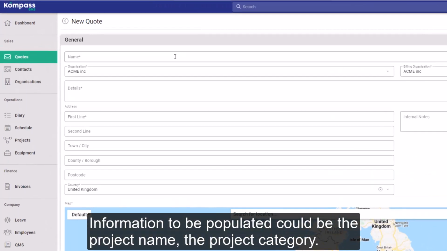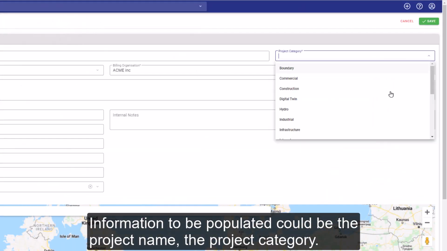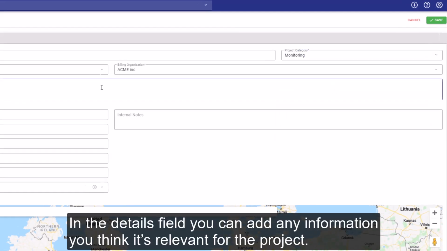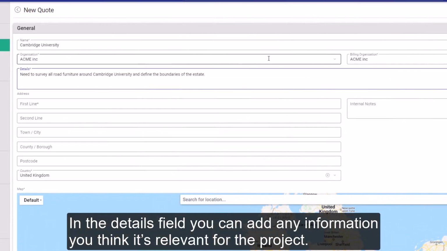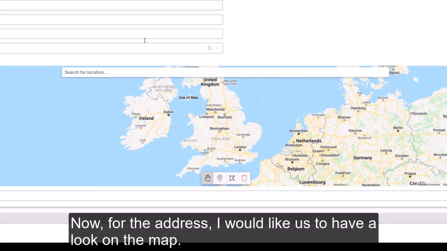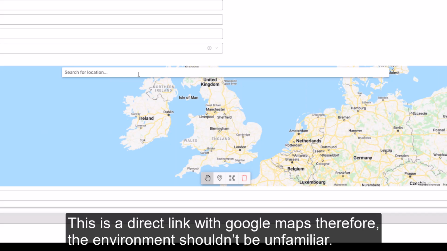Information to be populated could be the project name, the project category. In the Details field, you can add any information you think is relevant for the project. Now for the address, I would like us to have a look on the map. This is a direct link with Google Maps, therefore the environment shouldn't be unfamiliar.